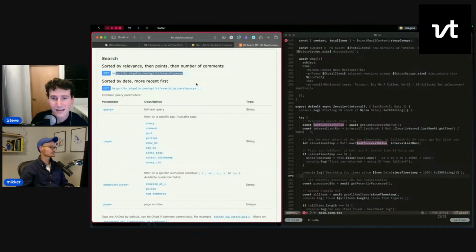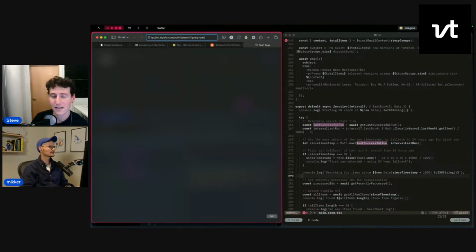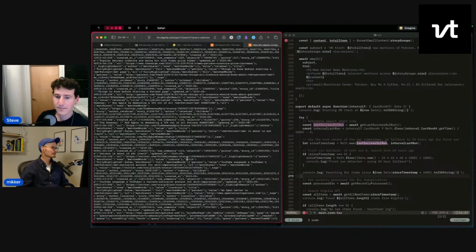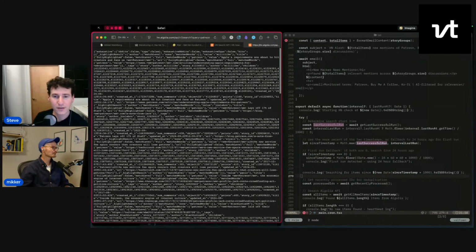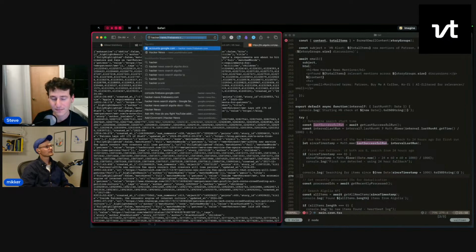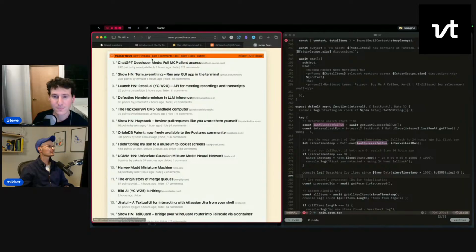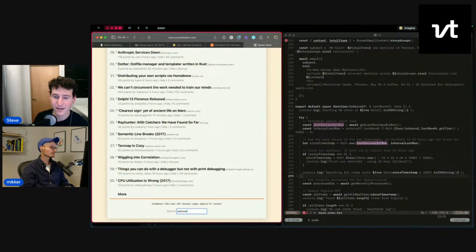Something's wrong with it. I can't read that. What are you trying to do now? I was just trying to get a URL from news.ycombinator.com to tell it, like here's an example of results. If you scroll down, just put it in there.